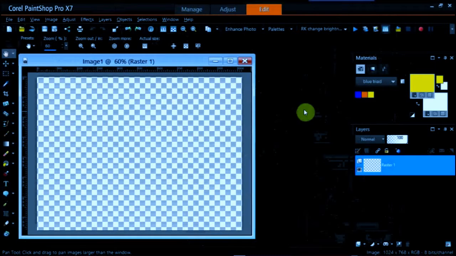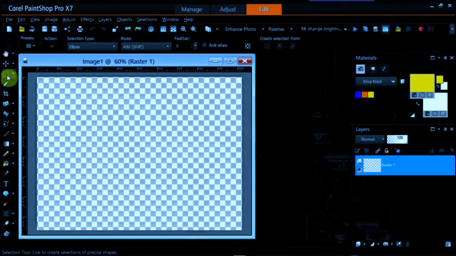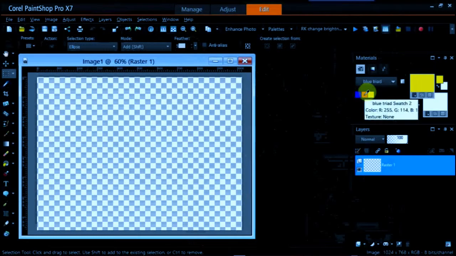Alright, so I want to start drawing. So I'm going to click on the selection tool. I want an ellipse. I had not put feathering on before, but I think I would like some feathering this time. And I'm going to select from my materials palette, color orange. With my ellipse, I'd like to make an ellipse.